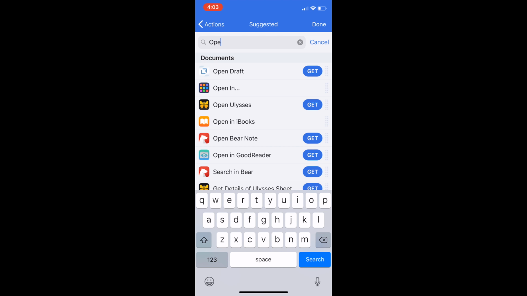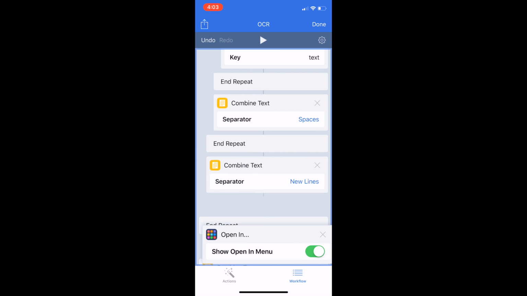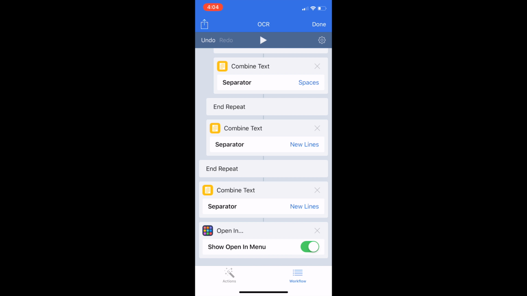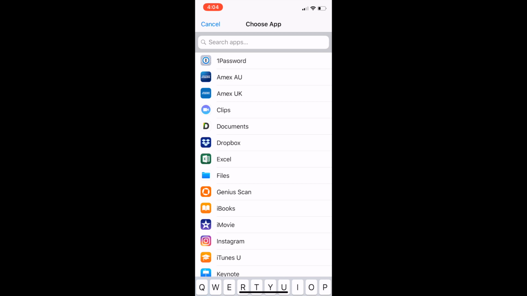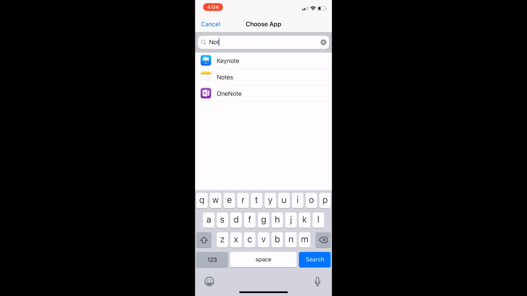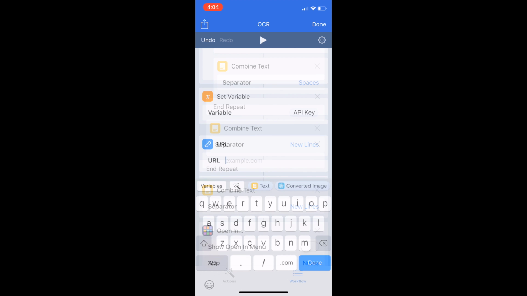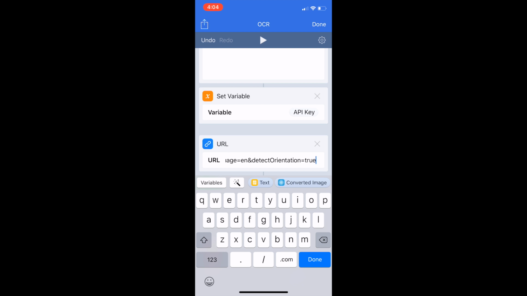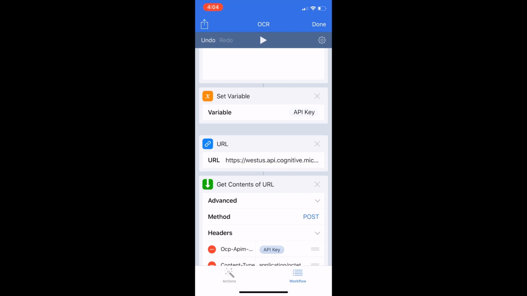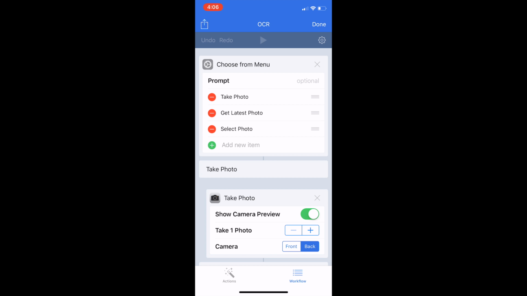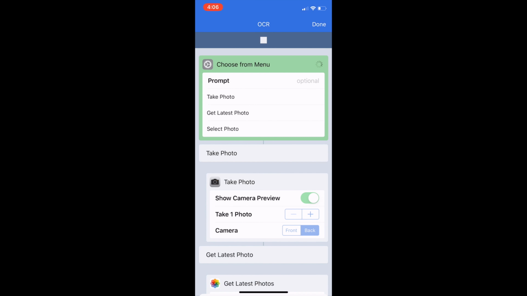And then finally, once we have all our output, the last step that we want in our workflow is the open in option. But rather than just providing the menu, I want to specifically choose the Notes app so that once we have our text extracted from the JSON, we want to store that in Notes. Now I'll fast forward the video and I've updated my API key in that placeholder text as well as the endpoint. And that's it, you're good to go.